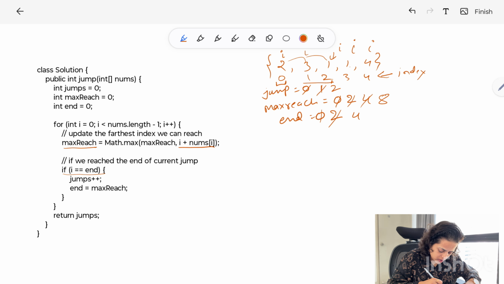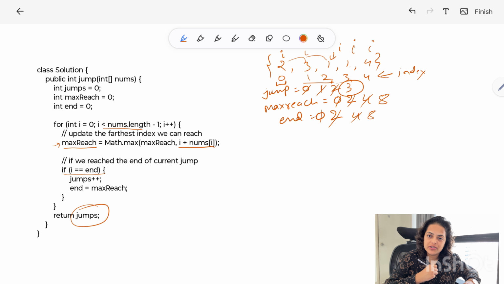There is no condition on max reach. So this one will become 8, and i is equal to end. Yes, the condition is true, so my jump will become 3 and end will become max reach, which is 8. Now in the next iteration, the loop condition, i less than nums length, will be false, so you will just return the jump. My jump is 3. So that's it. Thank you.